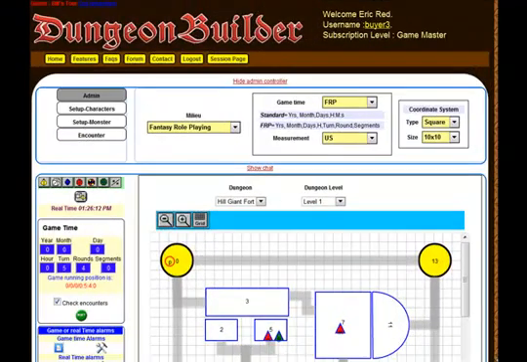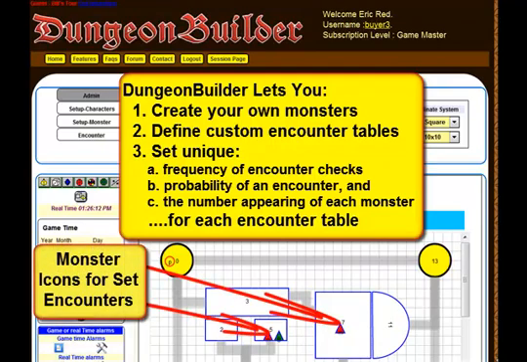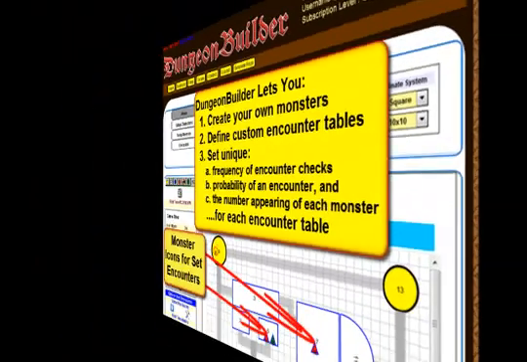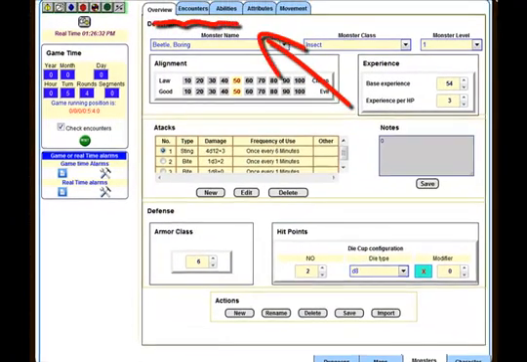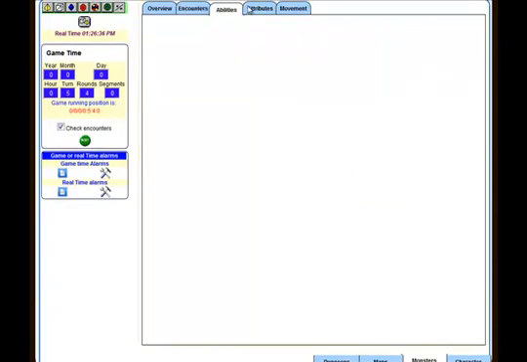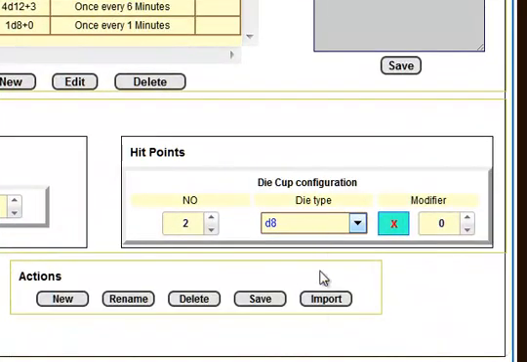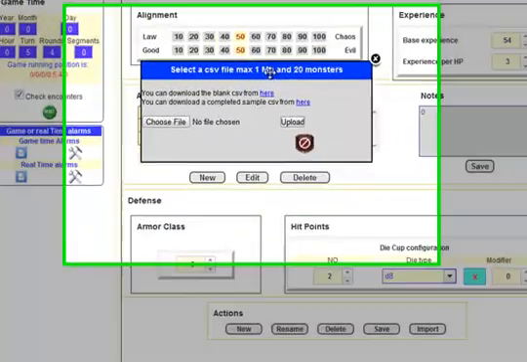Dungeon Builder lets you, the Game Master, define exactly which monsters you want to have in your world, and then, using those monsters, create custom encounter tables to generate custom random encounters. To enter your monsters, you can either type in the information using this convenient tab metaphor down here, or if you already have your monsters in a spreadsheet, you can load all of your monsters into Dungeon Builder at once using our import feature. It's really slick.